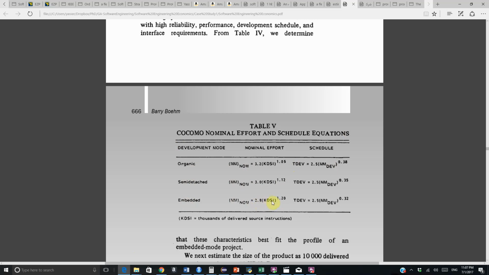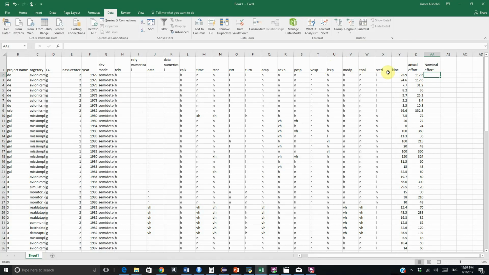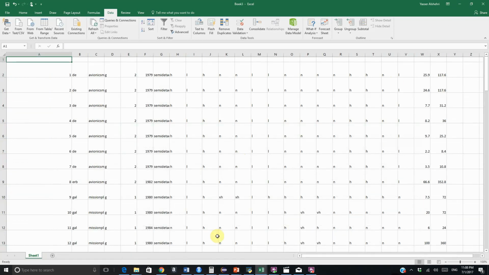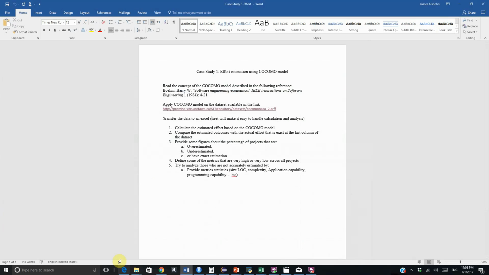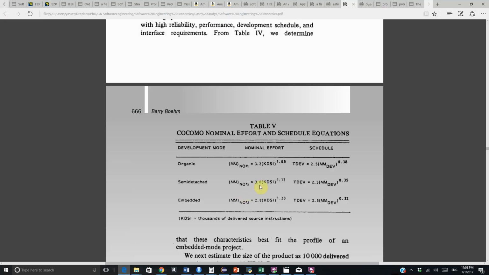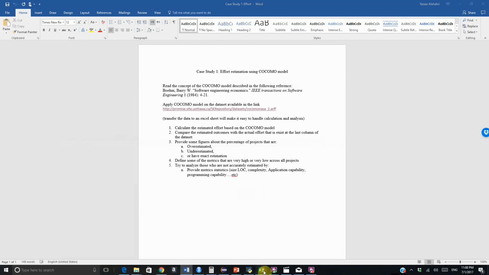KDSI refers to thousands of delivered source instructions, which is the lines of code. Where are the lines of code in our dataset? It is here, and it is already in kilo. So we just plug this number in as the KDSI value, and we calculate our nominal effort. So we have the nominal effort here.